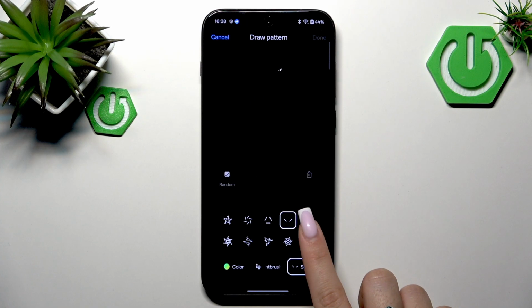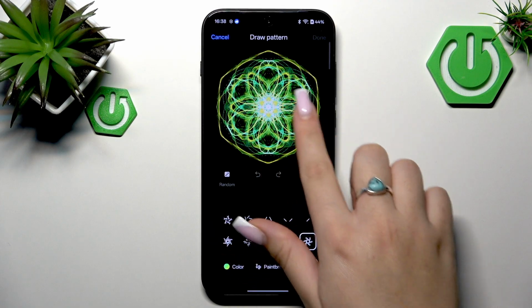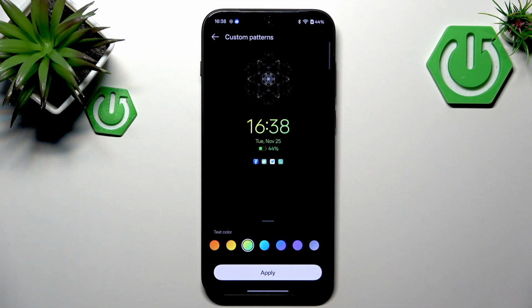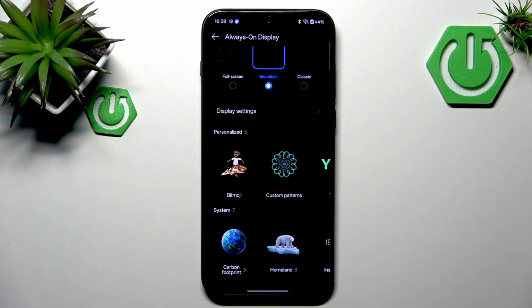So let's create my own pattern like this, and then tap done in the top right. And as you can see, this is the animation that I created. Okay, so you have to press the apply button to apply it to your lock screen.